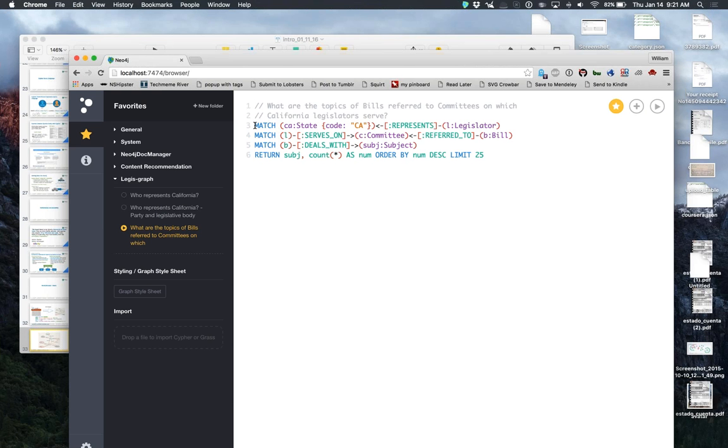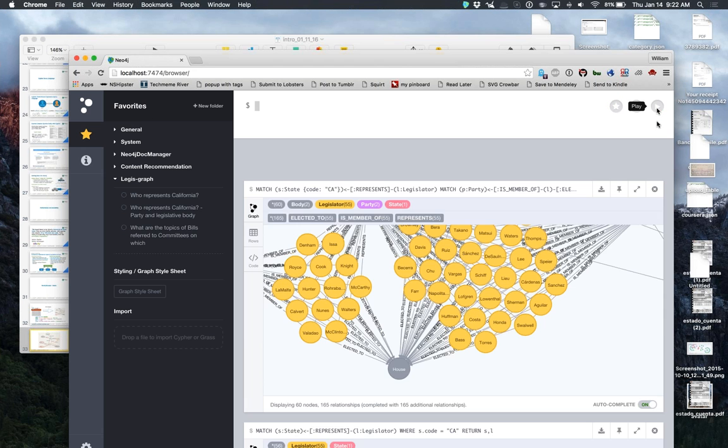So we're going to start out, again, looking at our California legislators. But now we're going to look at the committees those legislators serve on, what bills were referred to those committees, and then for those bills, what are the subjects of those bills? So what topics are they dealing with? We're then going to aggregate on that subject and count the number of paths that we've found for those subjects. So this query should return us, in order, the most often topics dealt with by California legislators in the committees that they serve on.